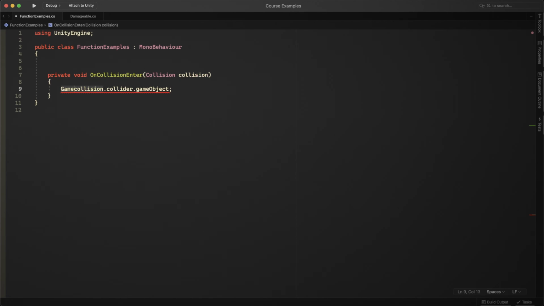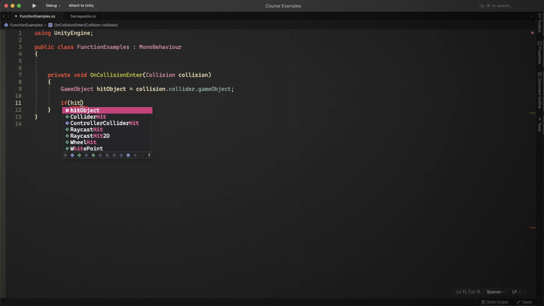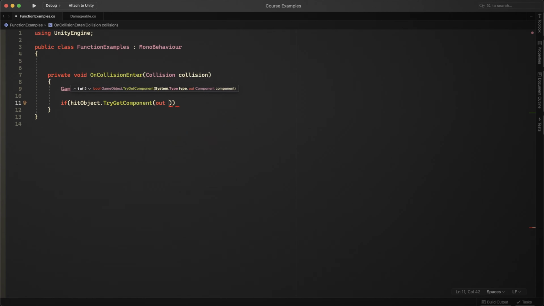So we can set that to hit object equals. So now for this whole function, we've got a reference to the object that was hit. Then you can try and see if it's damageable. So if hit object dot TryGetComponent out damageable, and then you need to give the reference a name if it does exist.